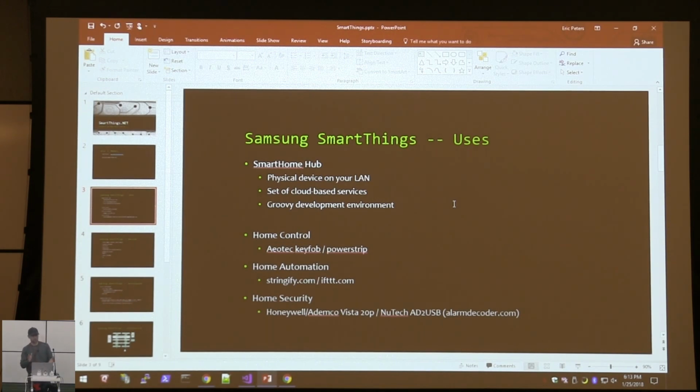So, Samsung SmartThings. SmartThings is a smart home hub. It's a physical device that you buy and slap on your LAN. What it does is it provides a set of cloud-based services, a development environment, and an interface to a variety of different technologies that it will integrate together. And it gives you some really basic tools to interact with these devices and do some automation and linking.